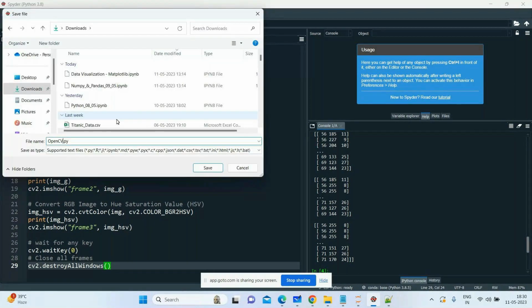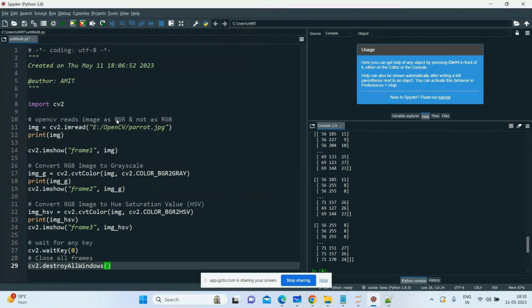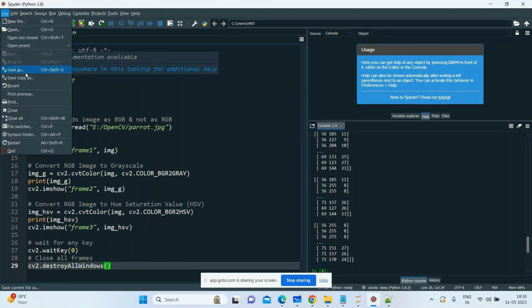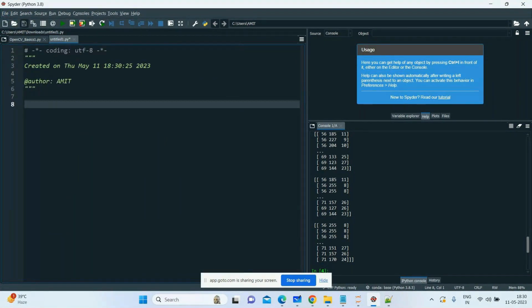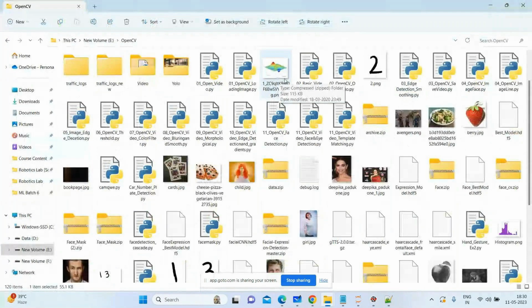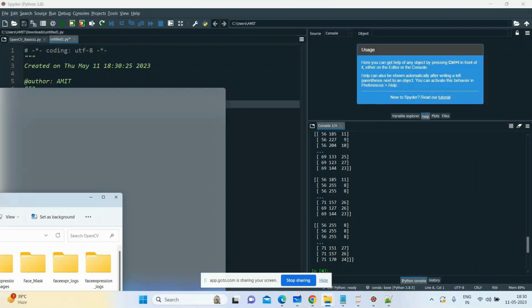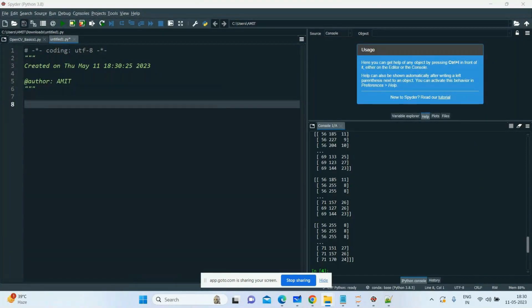My first file is saved. Click on file, click on new. The first example is over. I'll start with the second one. Speed up, guys, we are going very slow. This does not deserve half an hour. Okay, next example, OpenCV basic 2.